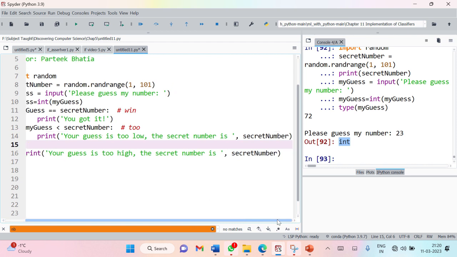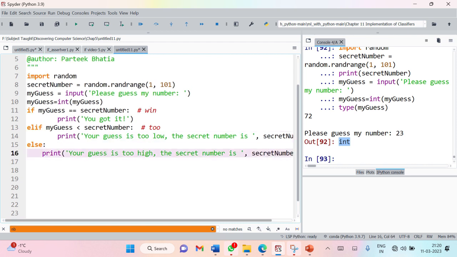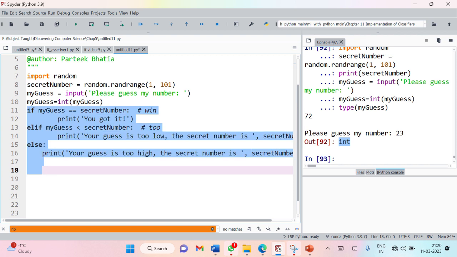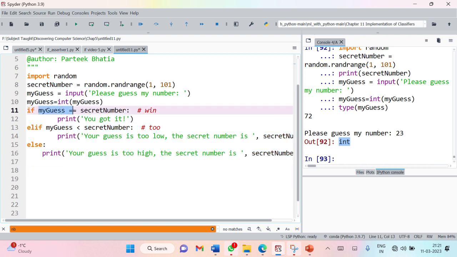And else I am displaying the message that your guess is too high, the secret number is secret number. So every time I am also printing the value of secret number. I hope you got the logic of these if statements. Here we are comparing my guess with secret number. If this is same, I am printing you got it. If my guess is less than secret number, I am printing your guess is too low, along with the secret number. Else it means that my guess is too high, and along with this I am also printing secret number.